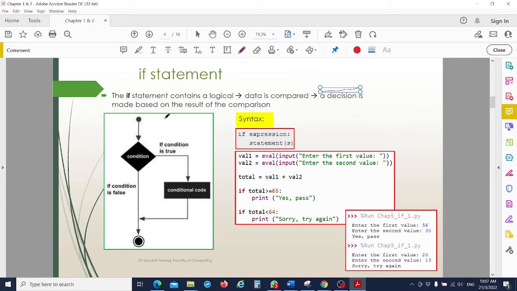This is the flow chart for decision making if you use the if statement. You have a statement here, and then you have a condition here. Inside this condition, you will put the data to make a comparison. If this condition is true, you will go here. If this condition is false, you will go here. If the condition is true, you will have a conditional code, or any statement or process that you will do here. Basically this is the flowchart for the if statement.